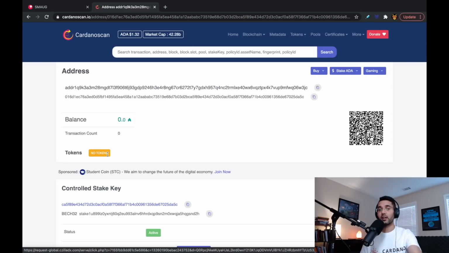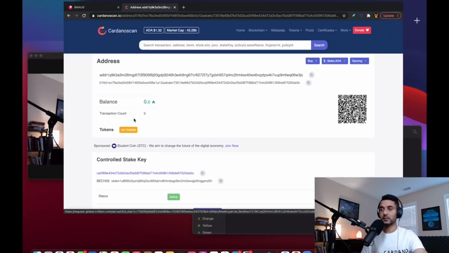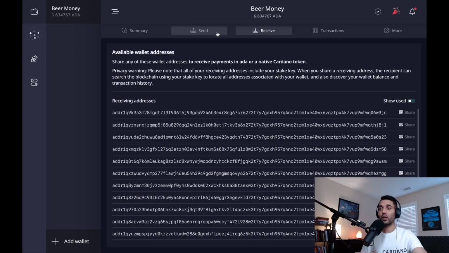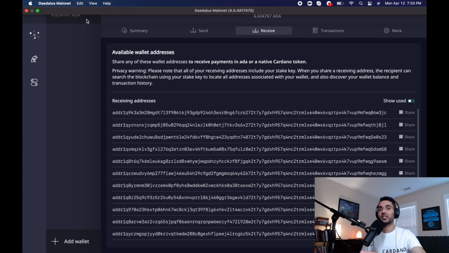So let's try this out. I'm going to show something and let's see if this works. Because I'd like to see which tokens I hold within this wallet, or at least any tokens that I would send to this wallet, it's not going to show you your entire balance. Let's go back to Daedalus. Now that we've generated our public address, I actually want to use my Beer Money wallet to send a transaction containing tokens. And let's see then after that transaction, does it show us the token which we've sent to that address?